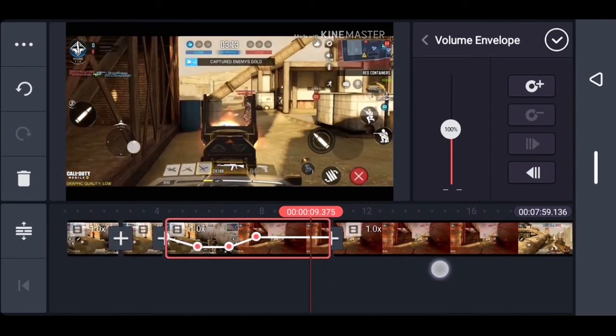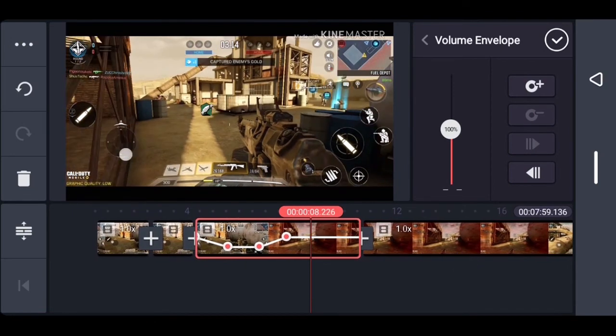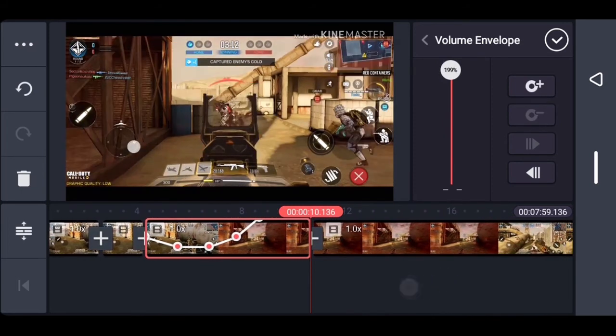So you can add as many keyframes as you want. You can even go higher. Let me just bring it up to 200% at this point. Then it's going to stay 200% until it gets to the next section of the video. So let's just play it and see.